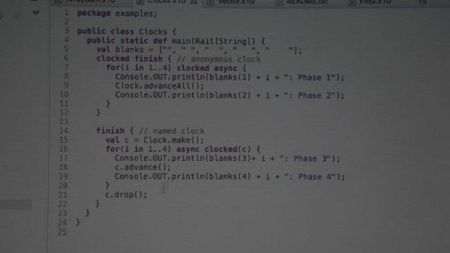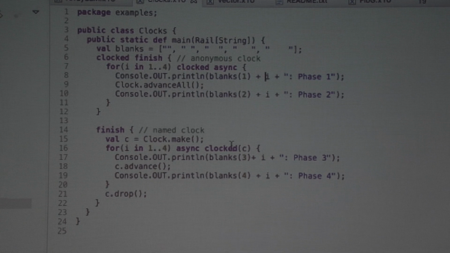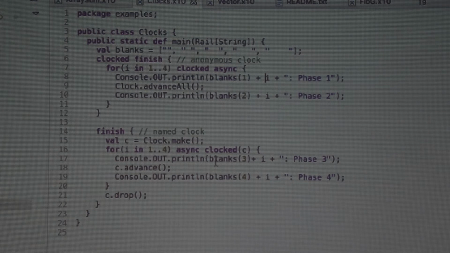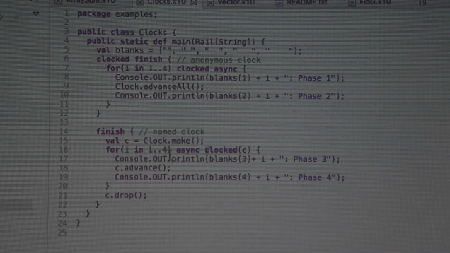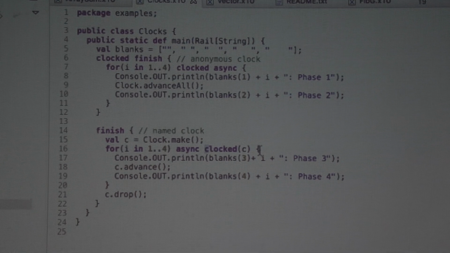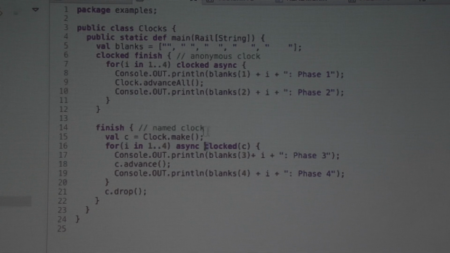And then here is a named clock. You make that clock. And now, of course, the way that you pass that clock in to an async is there's a parametric version of the clocked clause on async, which lets you do that. And now you can also explicitly drop. If you drop and then you go ahead and do an async clocked C, you will get an exception. I think you'll get a runtime exception, not a compile time exception.